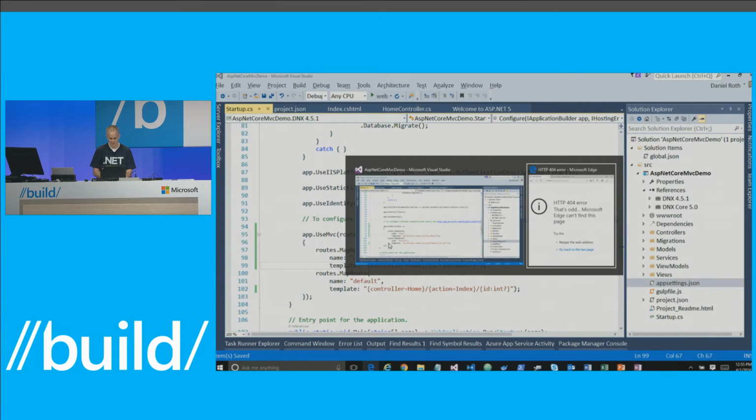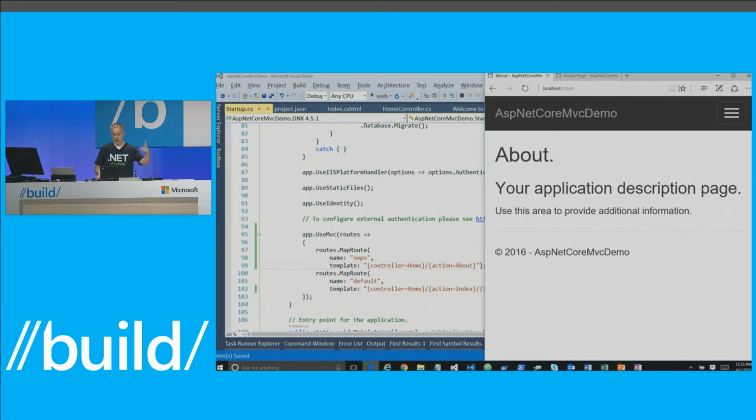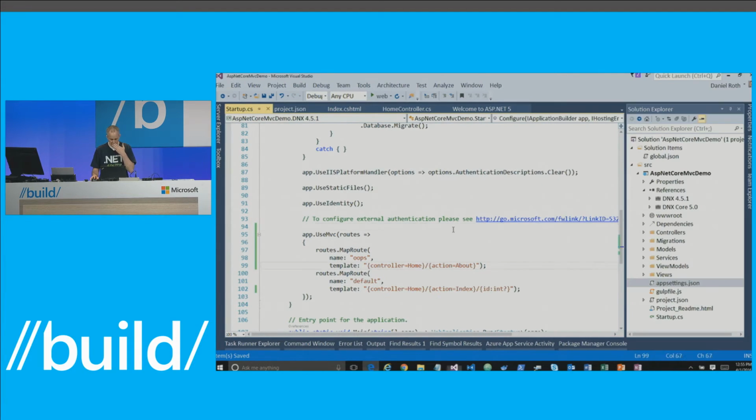Okay, cool. So now if we go back to the app, and if we just go to the root of the application, we expect this to go to the about page now, because it'll hit that first route and get routed to the about page. Yep, okay, that worked.